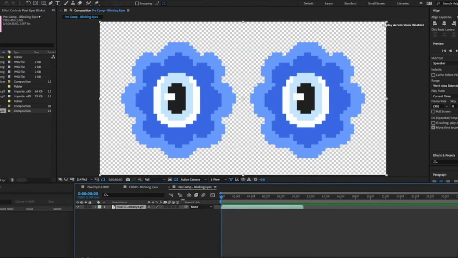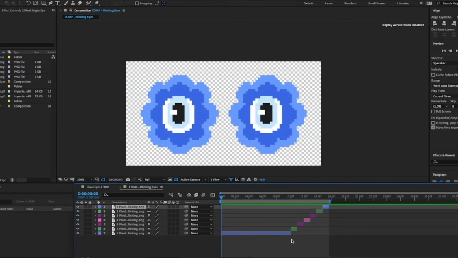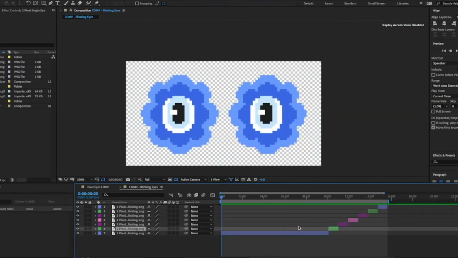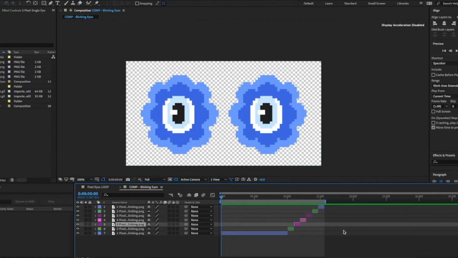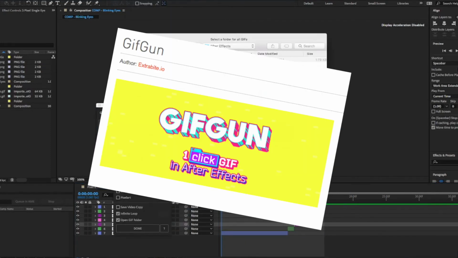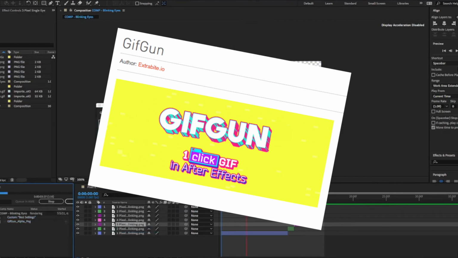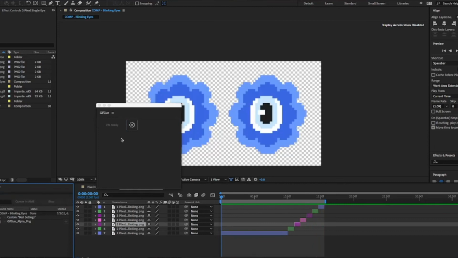And I turned it into a GIF, however you want to call it, I'm calling it GIF. For me to export that GIF properly and make it look really nice and clean, I use a plugin called GifGun. It isn't free, it's paid, but I liked it a lot when I was using After Effects regularly, so I used it for this project.